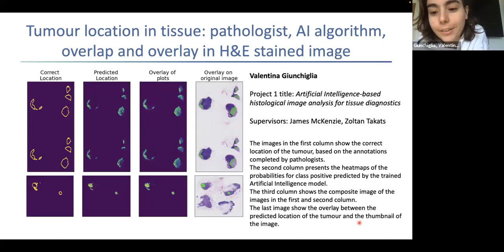Yes, hi everyone. As I mentioned before, I also did two projects during my MRes here that were quite different. In the first project, I was working with images, whole slide images, and I was trying to build a pipeline algorithm that could predict where the cancer was located in the tissue.